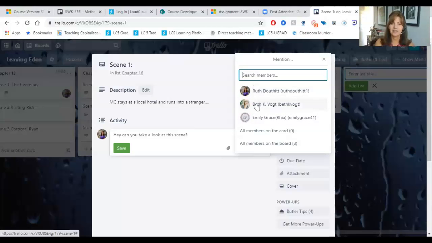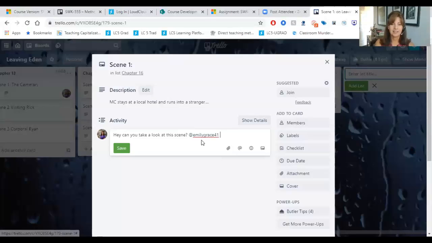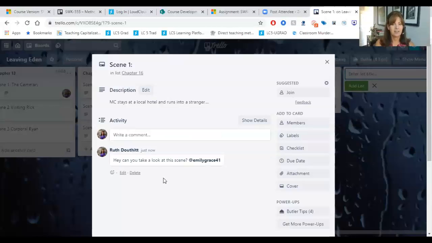So you can highlight each person and click on it, and it adds their name to that card, and they will be alerted via email that you've asked them a question. Isn't that neat? And then you hit save, and there you have it. I'm asking my friend a question about this scene.